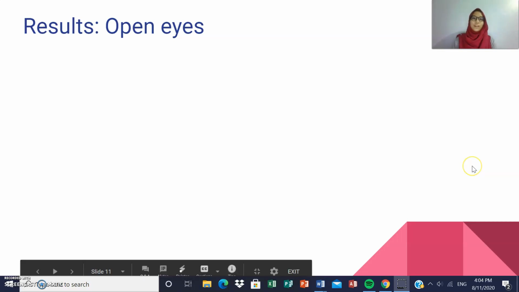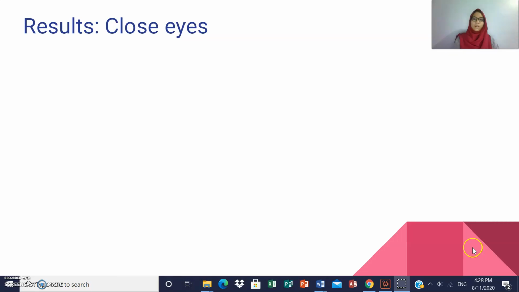After getting this denoised signal, we can observe its shape and also compare it to the types of brainwave shapes that we have. So for example, for this one, we all came to the conclusion that... The next results that we will be looking at is for closed eyes.